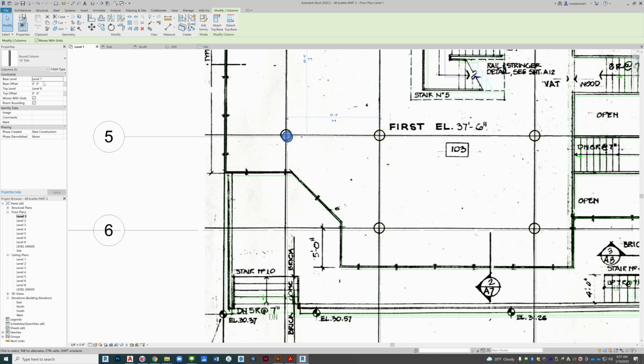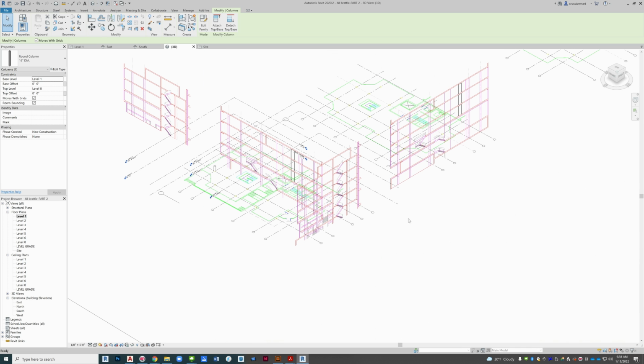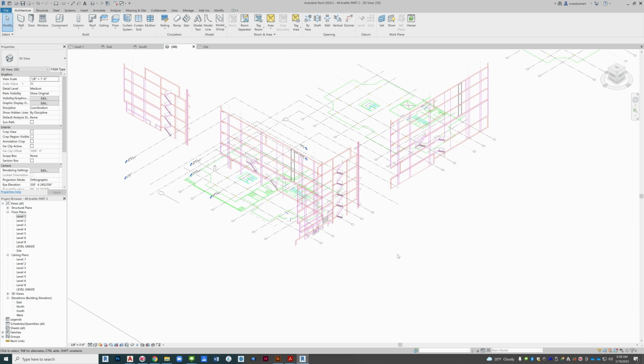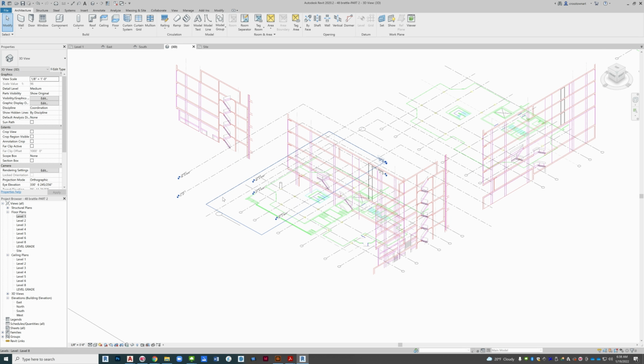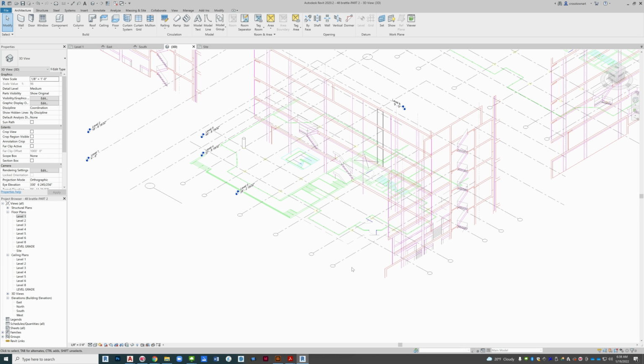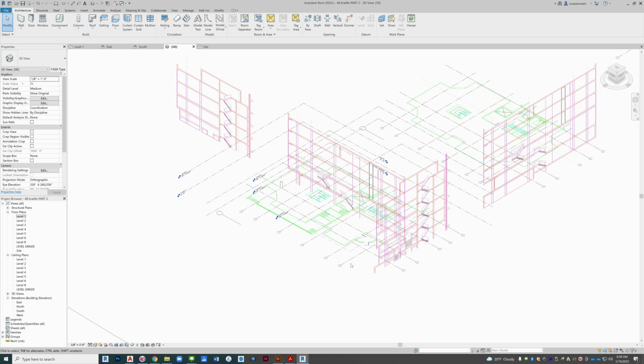column is a 3D element. When you draw it, it wants a base constraint and the top constraint. So right now it's going from level 1 to level 8. Let's quickly go over to 3D view and see what I've done. Level 1 to level 8. Okay, don't be deceived.